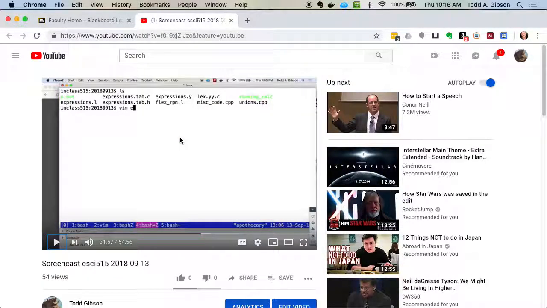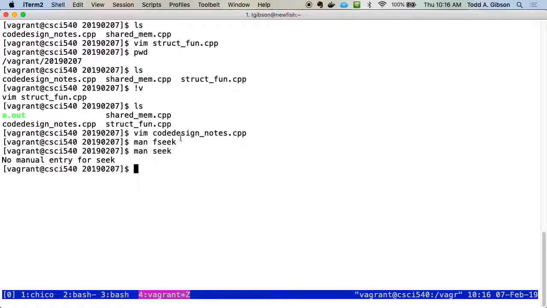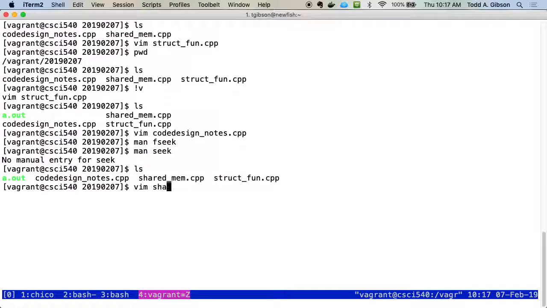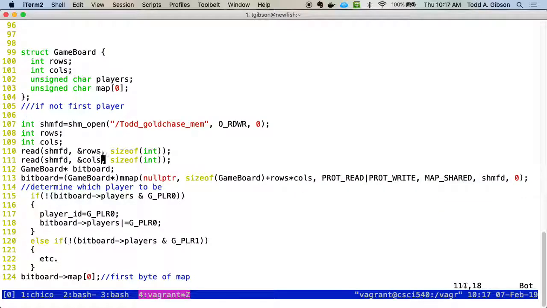What other questions you got? So, returning back to the stock game board, our unsigned character area 0 points to the area directly after the player. Yes? Can you look at how we do the mmap size of game board plus rows times the columns? It's right here.